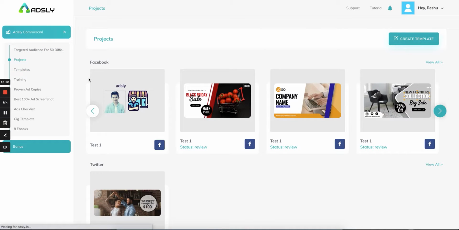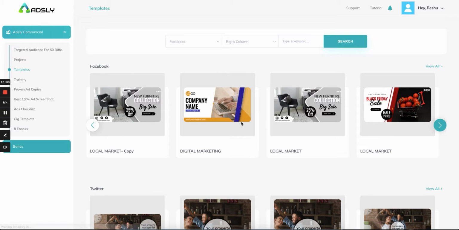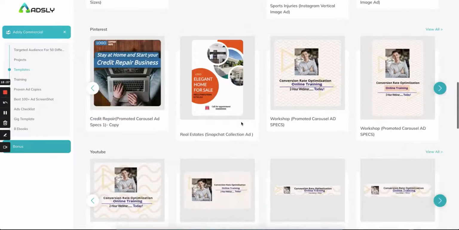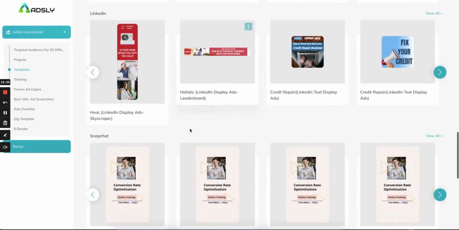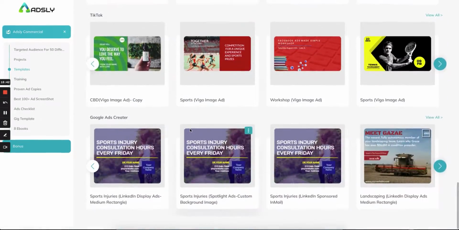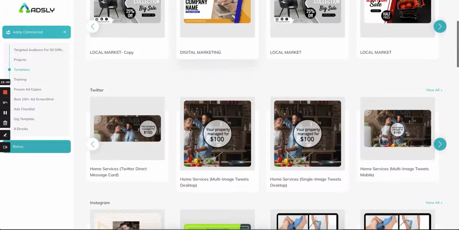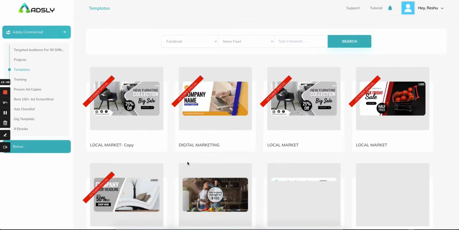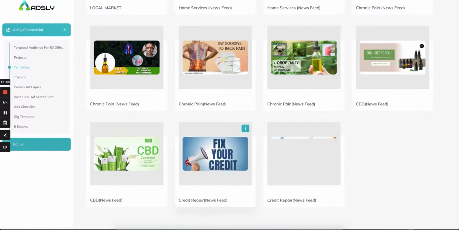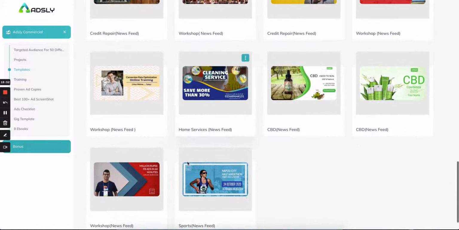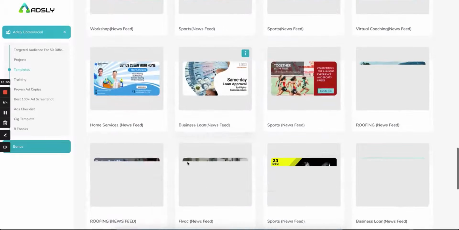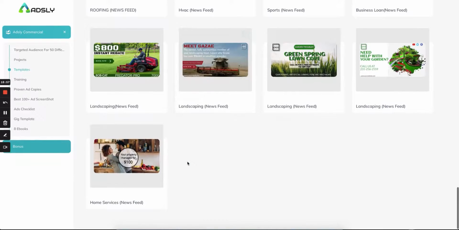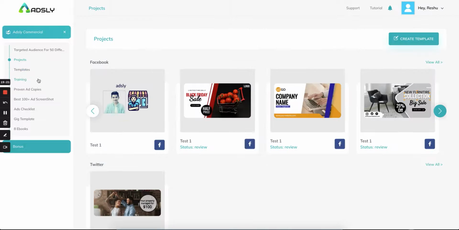Then comes the templates. We are giving you more than 2000 ad templates. Okay, so these are all the templates according to the different social platforms. You click on view all and you will see how amazing a collection we have of all the templates. There are more than 2000 templates on how to run profitable ads.